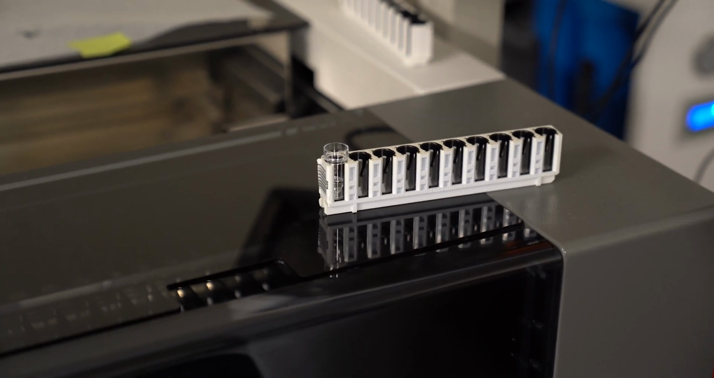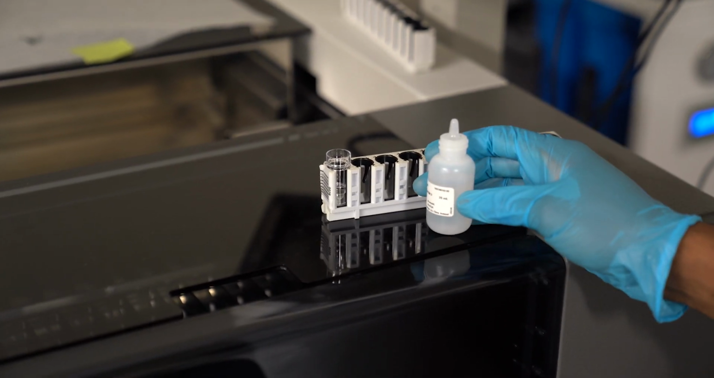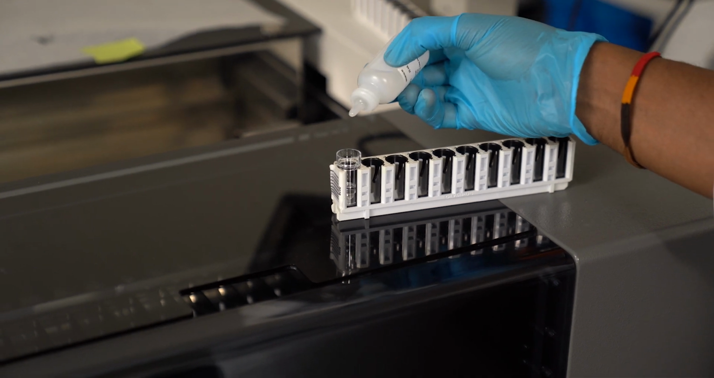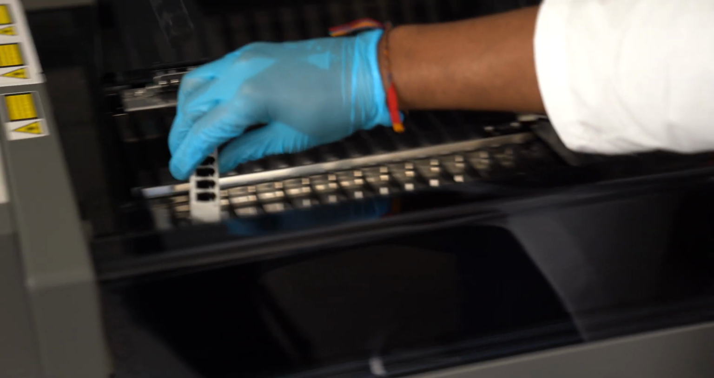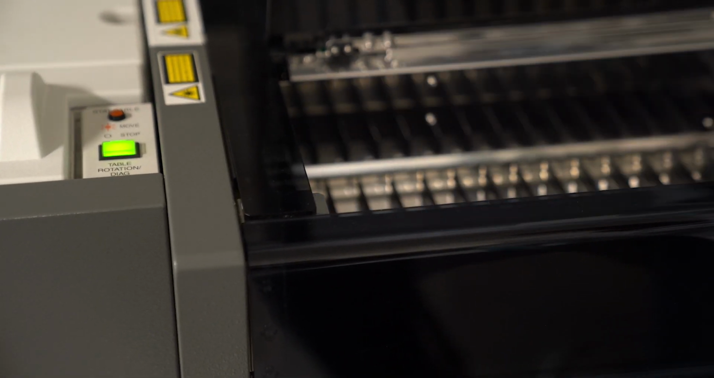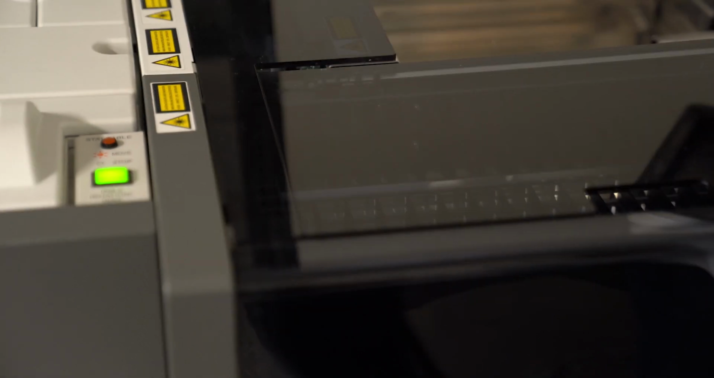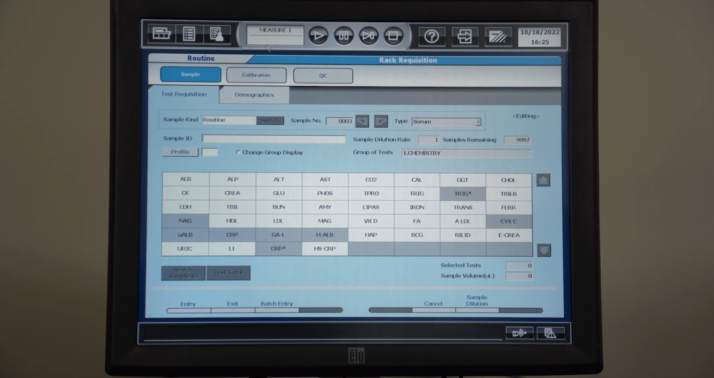Okay, so here we have the rack. This is the sample rack. The white rack is the sample rack. I don't have actual samples, so we're just gonna put calibrator in here, but you get the picture. That's gonna be your patient sample, serum sample. Put in the sampler, and then we wanna hit entry, and then we wanna hit start.